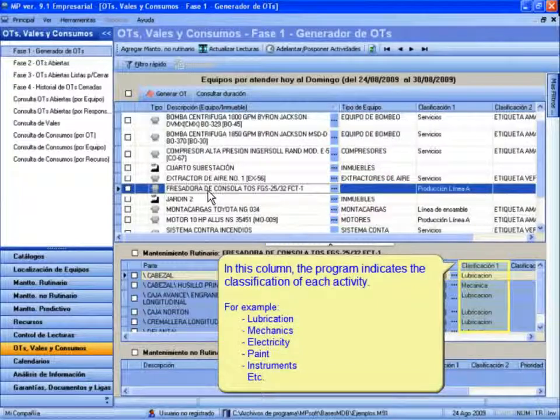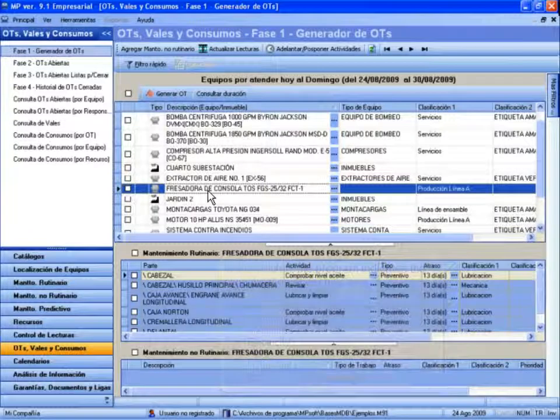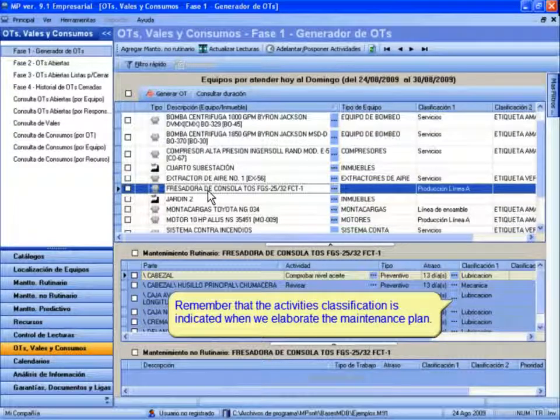In this column, the program indicates the classification of each activity. For example, lubrication, mechanics, electricity, paint instruments, etc. Remember that the activities classification is indicated when we elaborate the maintenance plan.